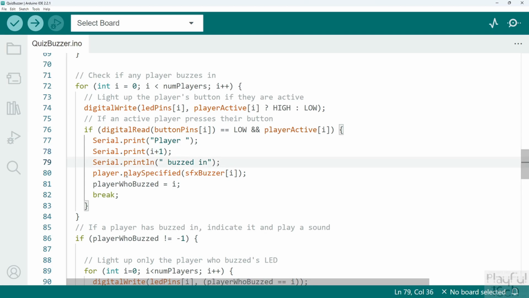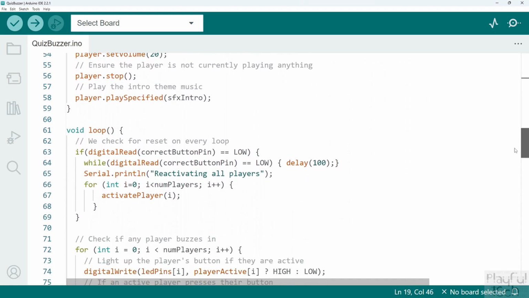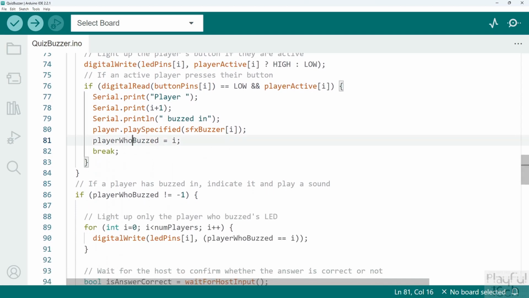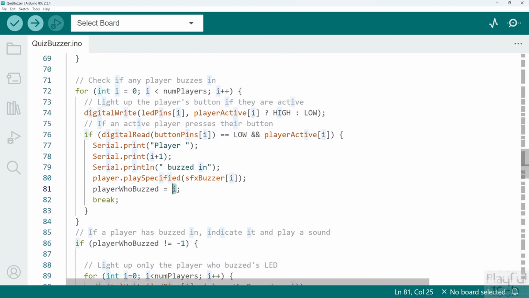We will play the sound effect that is associated with the player that buzzed in, and that was defined in the SFX buzzer array, which again we defined at the constants up here. So we play whatever the index number of the MP3 file on the SD card is for the player that has buzzed in. And then we set the player who buzzed variable to be equal to the index number of the player. Remember, this was -1 initially when we first initialized the code, and that showed that no player had buzzed in. If any player has buzzed in, we will set that to be the index number of the player.